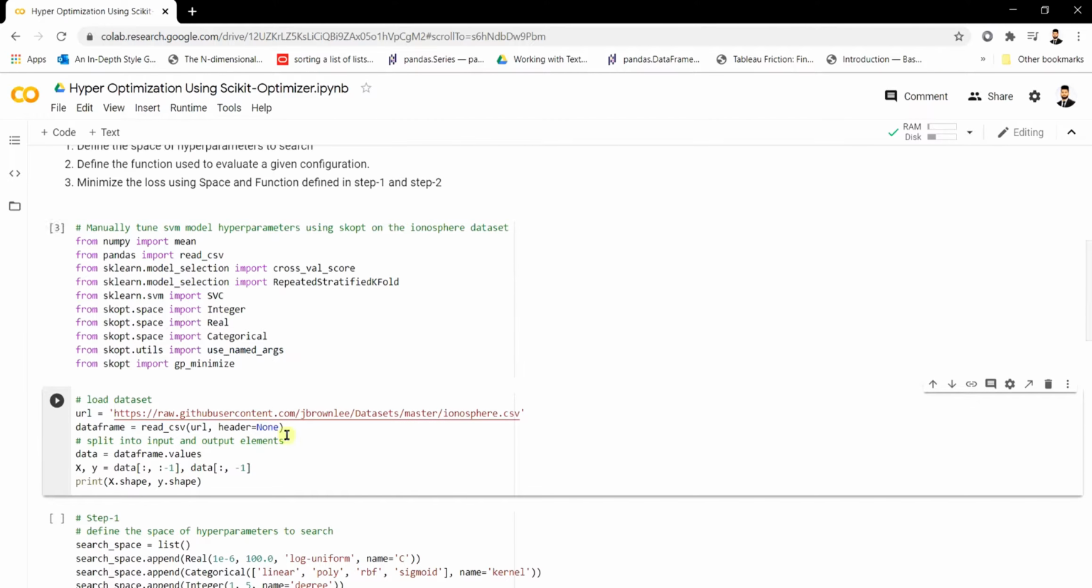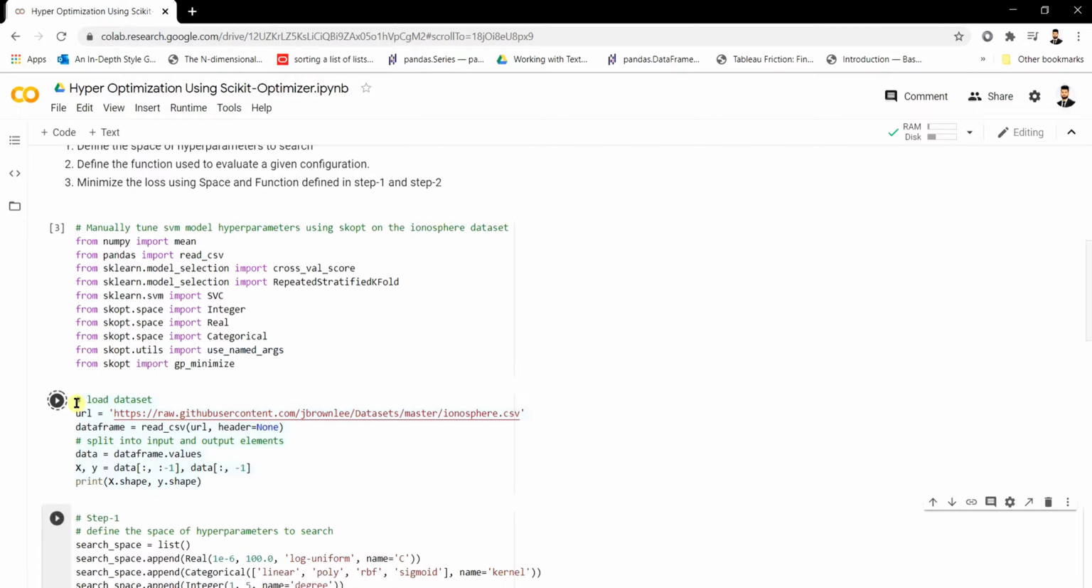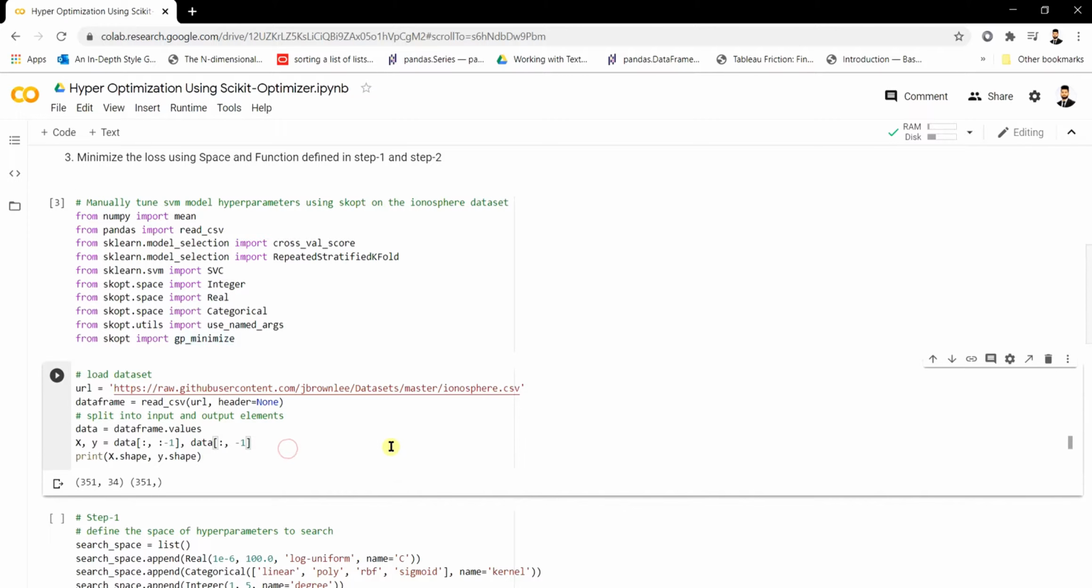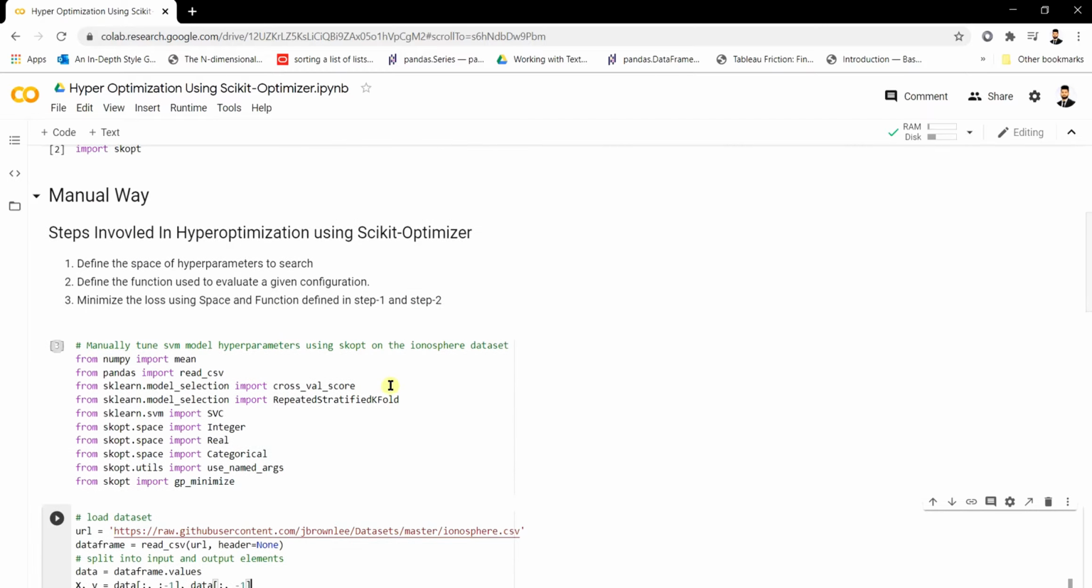It has been imported now. Now let's go to the dataset, and for this tutorial I am using a dataset called ionosphere. I'm going to import the dataset from this GitHub library in the form of a data frame, and store the variables in X and y. So let's just do it. The necessary libraries and the dataset have been imported. Now our basic steps start to optimize the model.